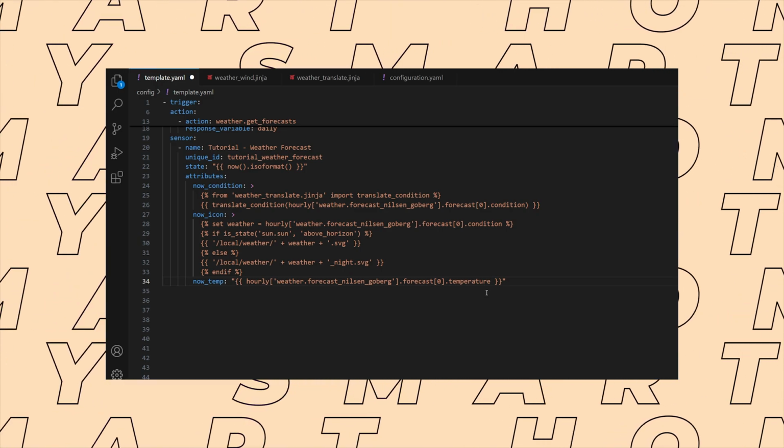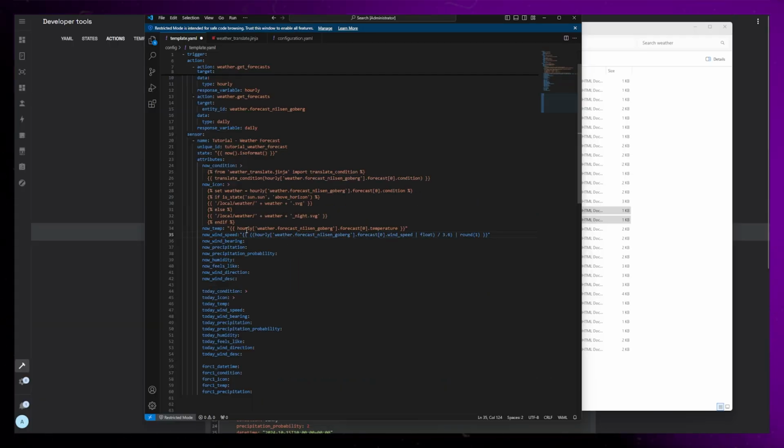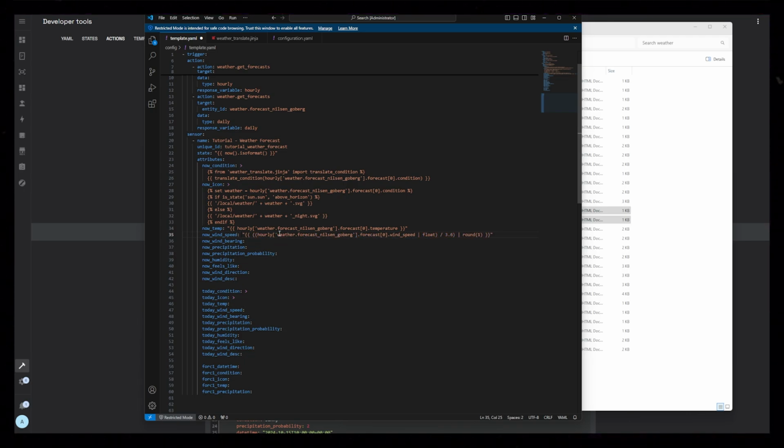We can use this same code to grab all the other data that we don't need to alter. For the wind speed, I will use the same code but divide it by 3.6 to get meter per second instead of kilometer per hour.